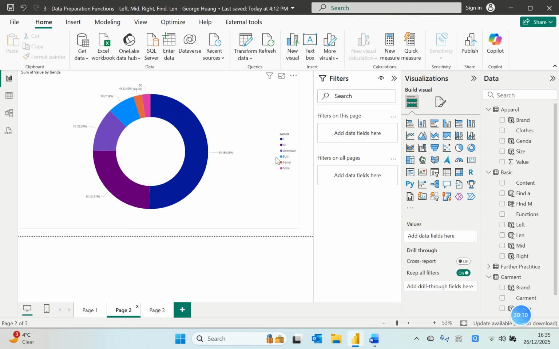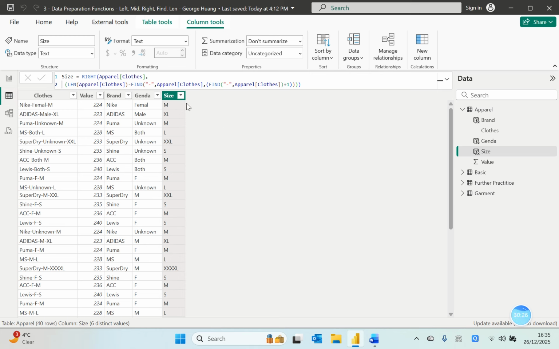Someone will ask how we can improve this, turning F into female and M into male. That's for sure. If we want to do further analysis, we can use the if function here. We can learn that in the future. If that is female or F, we can return female. If that is M or male, we can return male. That's further content we will learn in the if function to return everything we want.